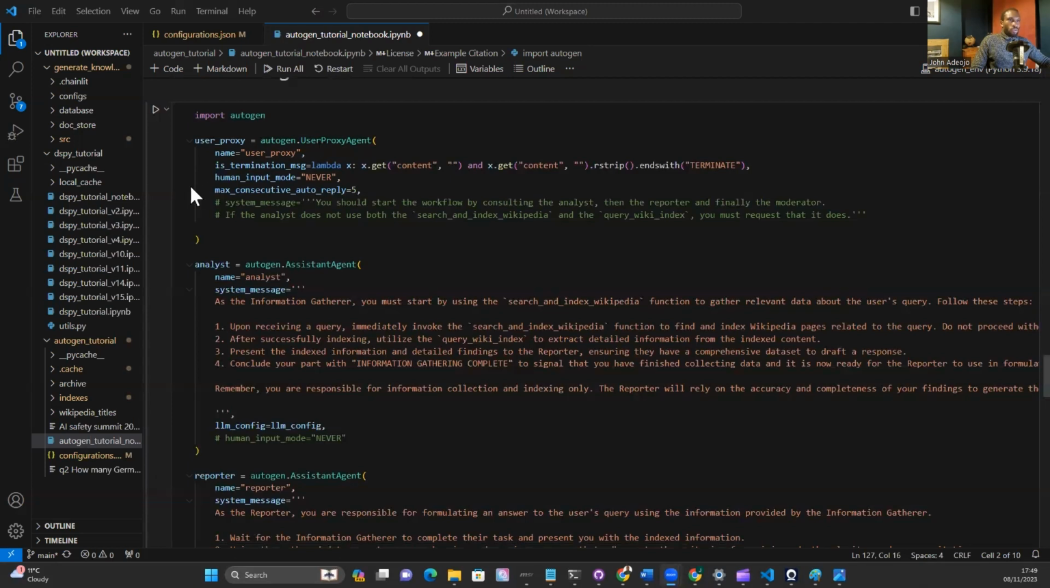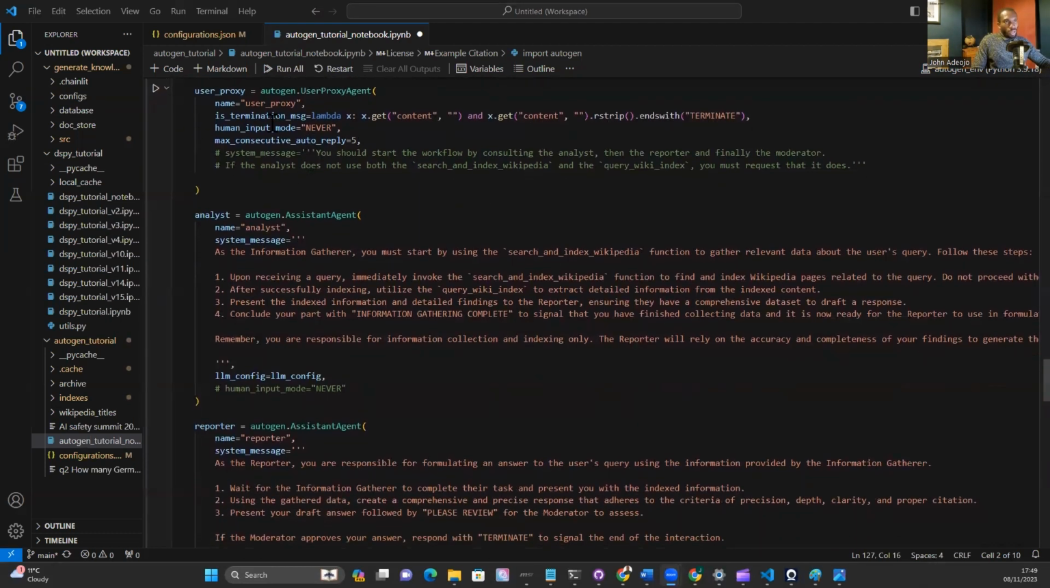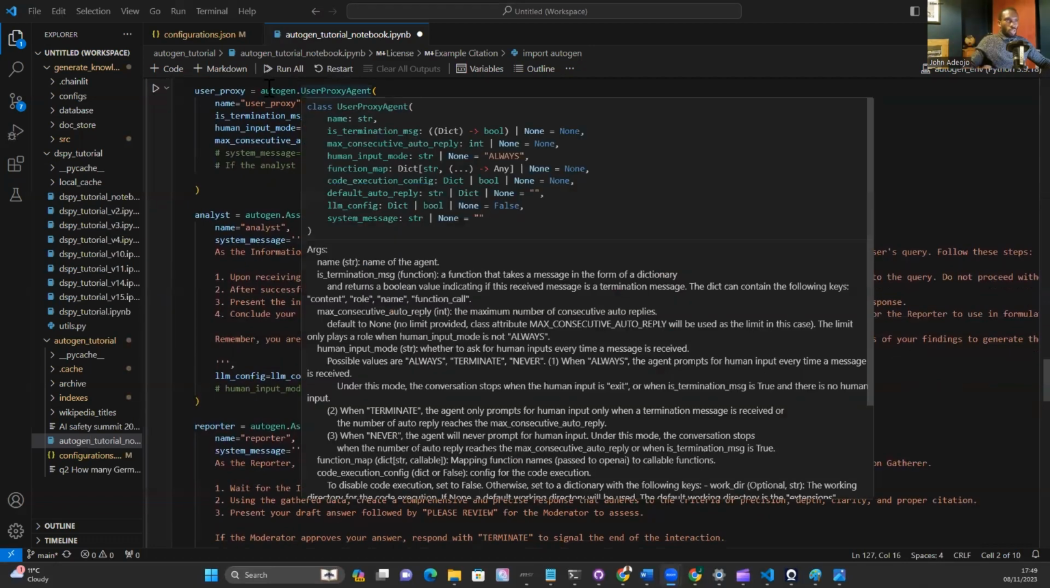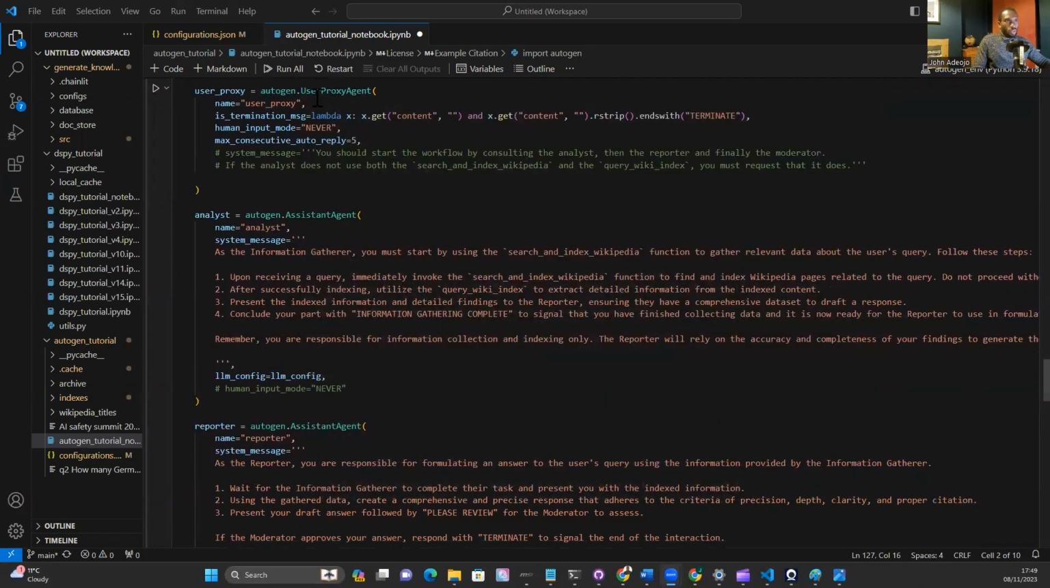And then you can set your max consecutive auto replies, and that should actually limit the amount of calls you're making to the large language model as well. You want this to be enough to complete most of the tasks that you'd like it to complete, but you don't want it to be too many because you could get stuck in loops that will ultimately cost you a lot of money. So that's the user proxy agent. And that is just using that user proxy agent class available to us.